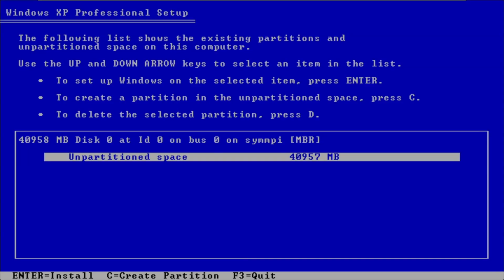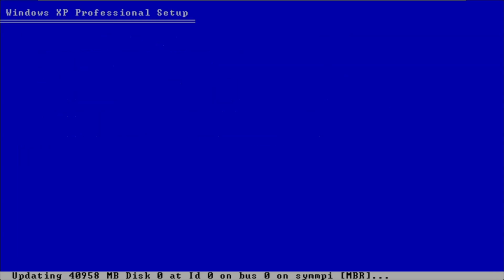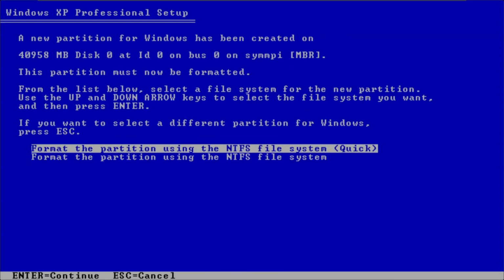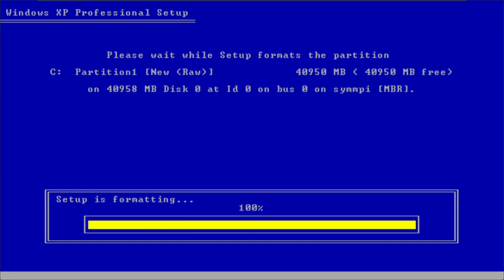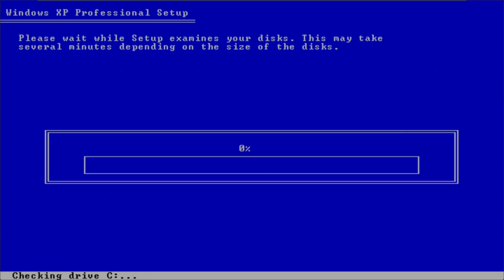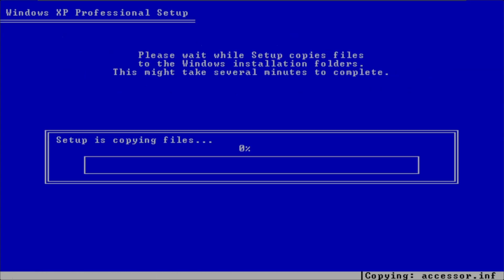We're obviously going to be installing to the unpartitioned space, and we're going to format it using the NTFS file system quickly. And as you can see, now setup is formatting the partition to NTFS. And then it should begin copying files just like a normal Windows XP installation. So far, there's been no changes made at all except to skip the license agreement section.